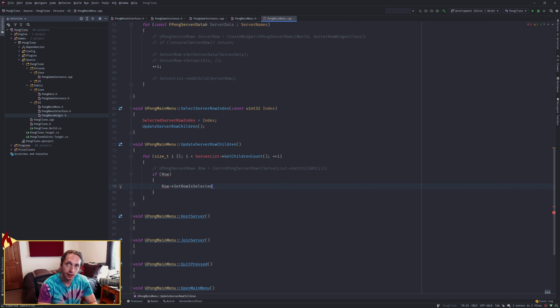The first text is called server name, and put server name. Second text is our host user, and connection fraction. This is where ideally it should show the number of players current out of total. It hasn't worked, so I think we fixed it because my math was wrong, but we'll see.